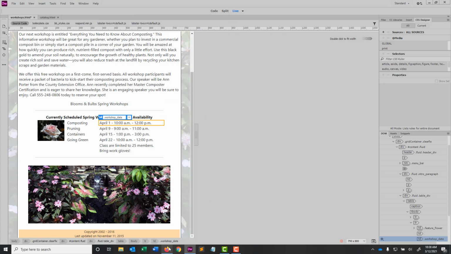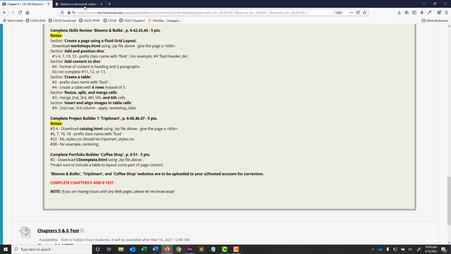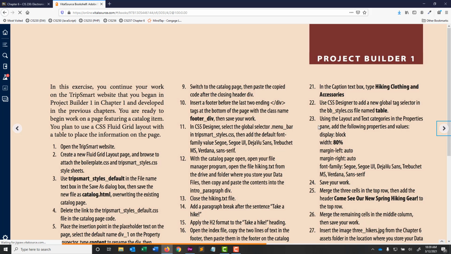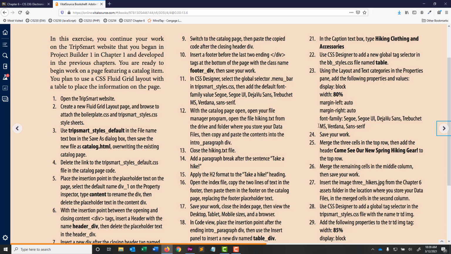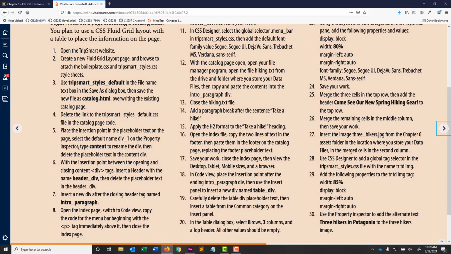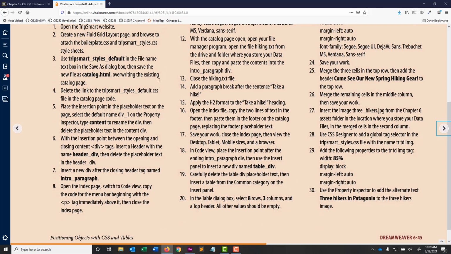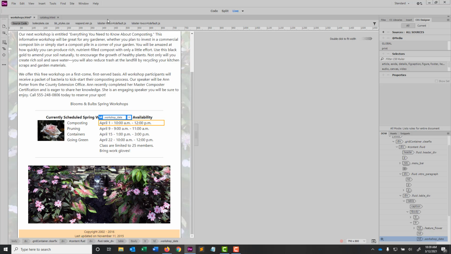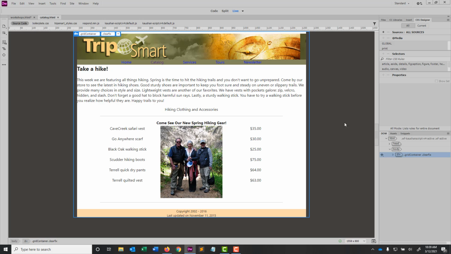Let's talk about TripSmart next. TripSmart again is going to back off on the amount of directions. Step number 3 is where you're getting the catalog file from the zip file. Then you're just going to start on step 5, going through and basically doing the same types of steps. We're creating the catalog page on this one. The catalog looks like this.